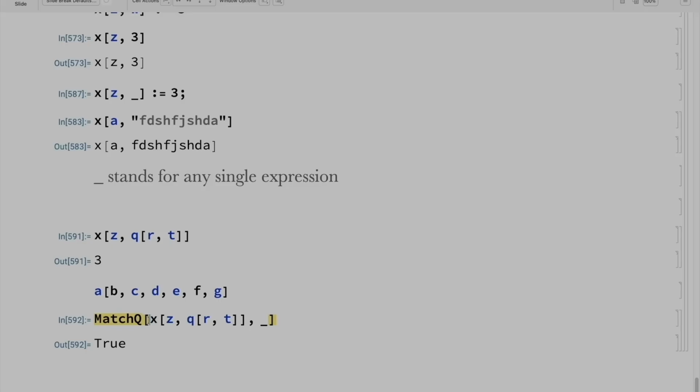However, if I want to now match it with this pattern, it also says true because this expression matches this pattern. This is a single expression and Q, R, T is a single expression. Now if I put in Y, let's say here, it doesn't match, it says false. So MatchQ is a good way to test when your pattern matches the expression or when it does not, right? And this does not match because this represents a single expression, while Q, R, T, comma Y is what's called a sequence.